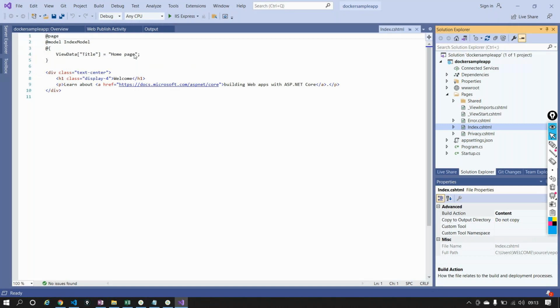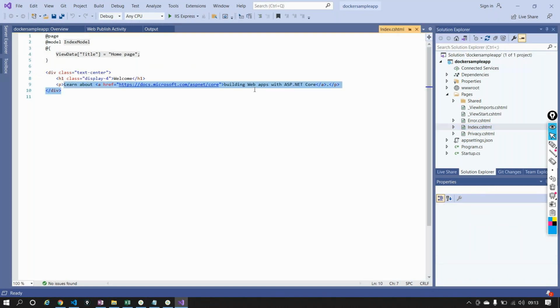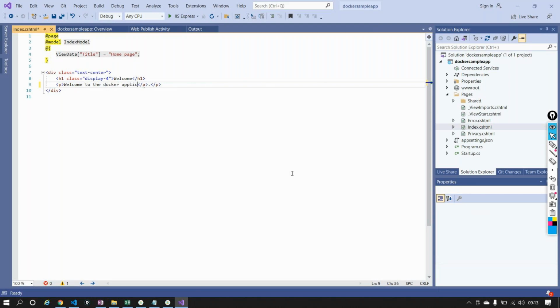Let me say this is a Docker application, or welcome to the Docker application, and delete this, which is good, and let me save this. So just some editing here. Your developer of course will do a lot of things here, but I am just putting in something like a sample.